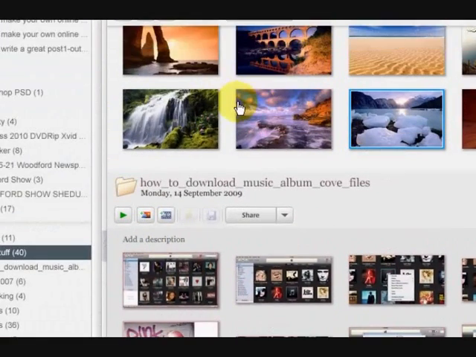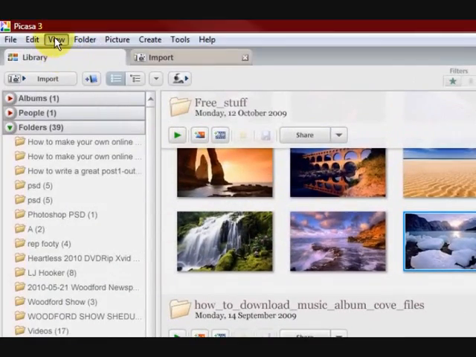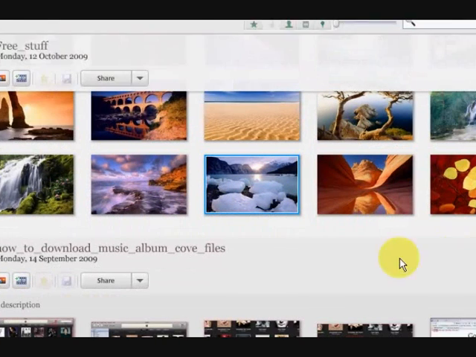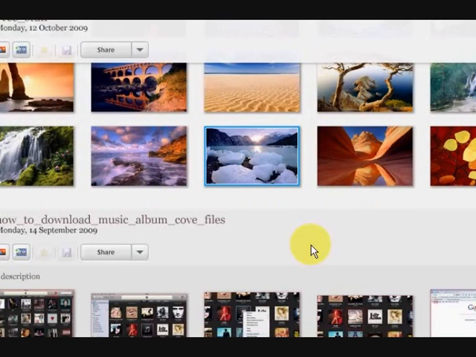I'm actually in the library again, so if you can't see what I'm seeing, just press on library view. So go to view and then library view, and it'll show you all your pictures and you can scroll up and down and find them.